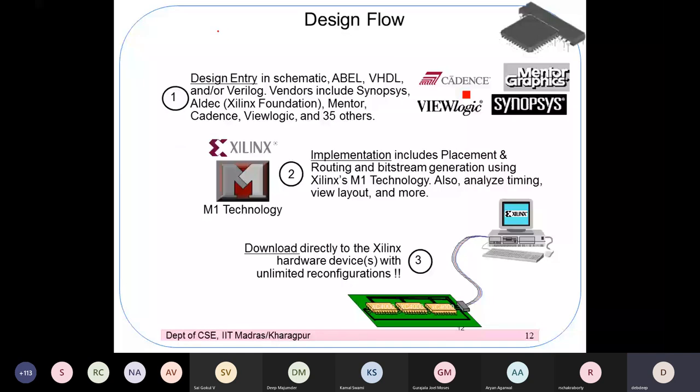We have a design intent and we would like to describe it using a high level code. There are many languages like VHDL and Verilog, but in this course we will study the language called Verilog. And once we have this, we will take our CAD tool, in this case the Xilinx ISE tool, which is essentially told to you.